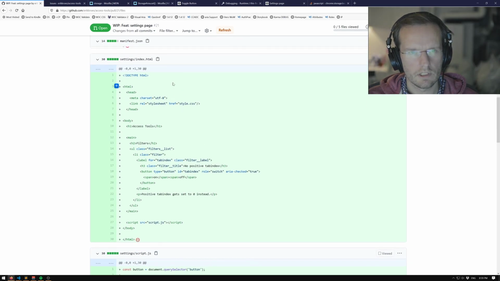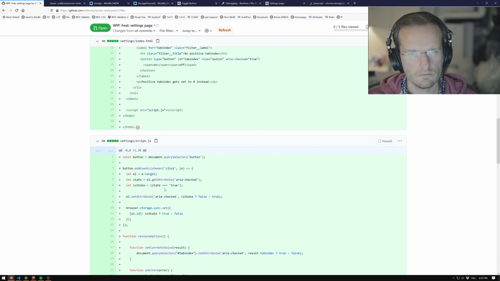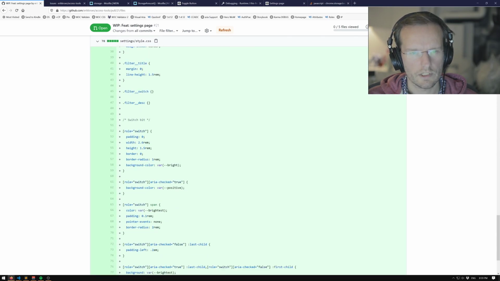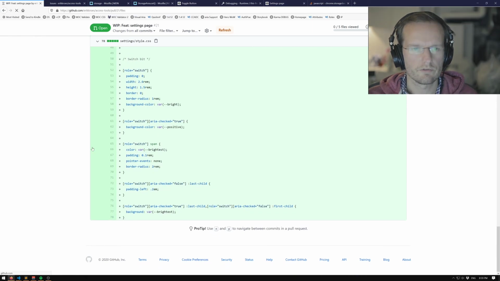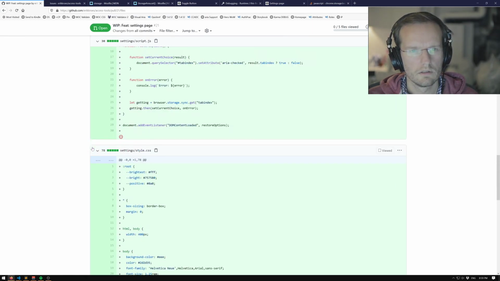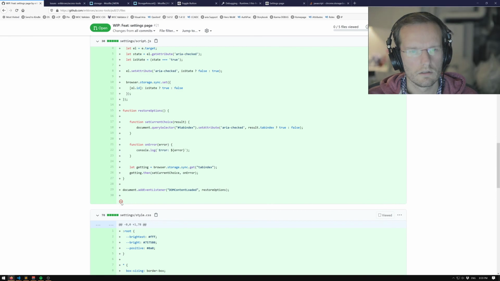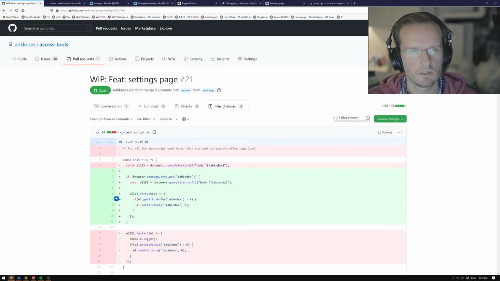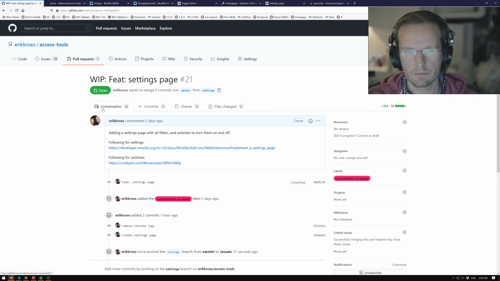So there's the whole HTML file in the settings folder. There's the script in the settings folder, the style in the settings folder. I'm gonna refresh once. I just added a new line. What are you talking about? Okay, so it's a bit confused apparently, but hey, whatever. I'm gonna keep it like this. I think that's it for today.